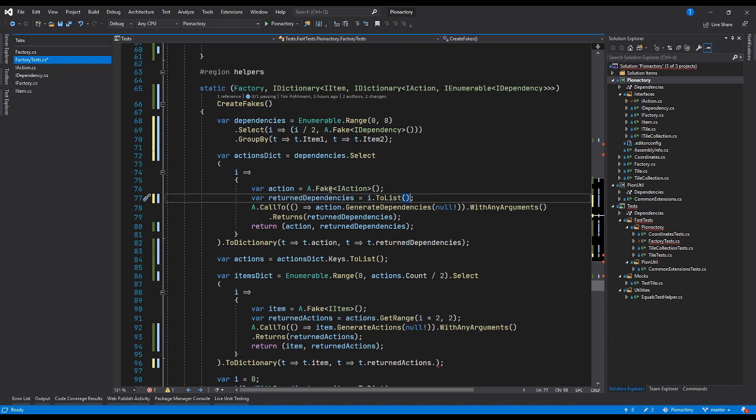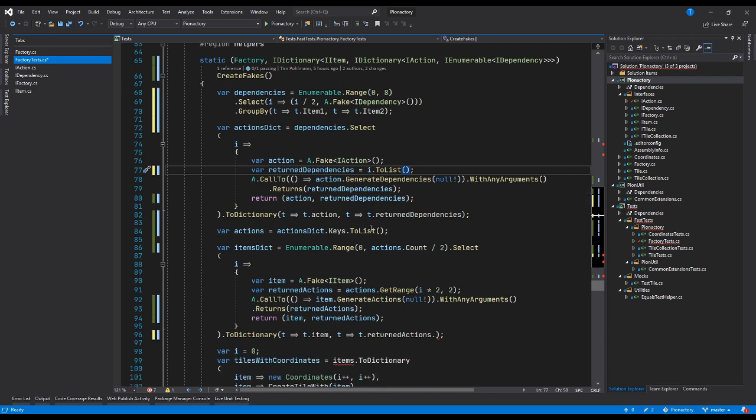So for every grouping, I create an action, put the dependencies in a list, put them in the return for the fake method call, and then return them together, put them in a dictionary. And now I have to repeat the same step though, so I should probably put another number here. Where do I get a number though? I mean, I can just take key, right? Yeah. And now we do group by. No, we don't group by. What do we do now?